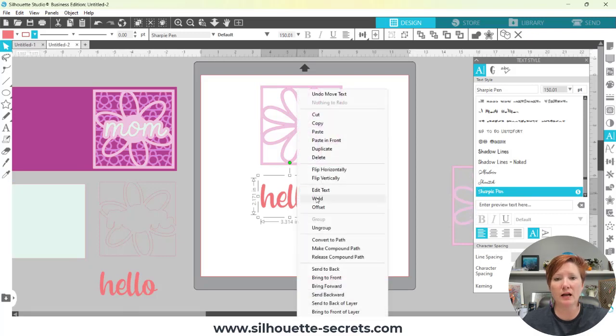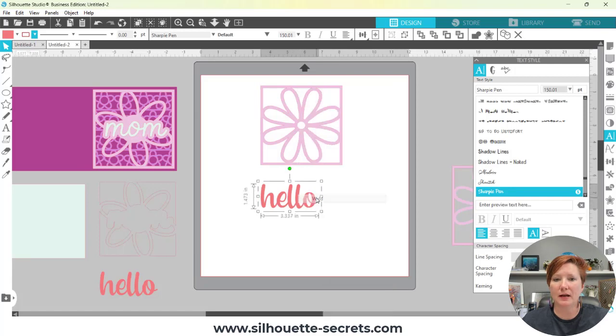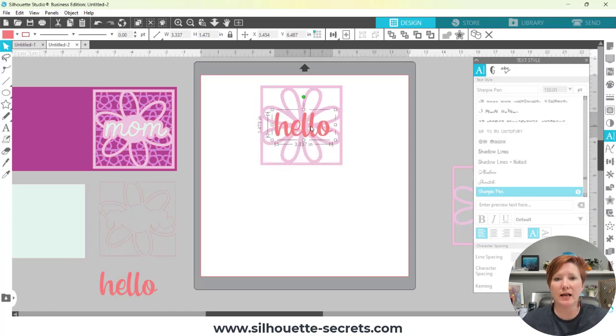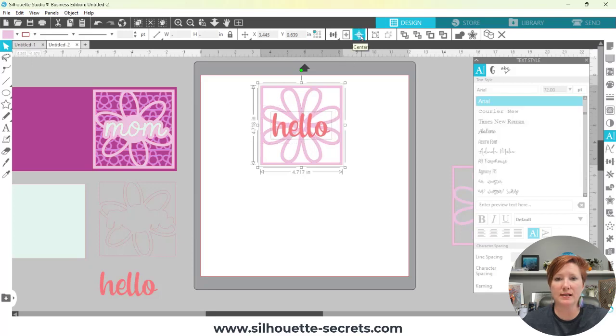So if I right click and I choose weld because my letters are overlapping, you can see that selection box comes around my design closer. It also grays out my text style panel. It's no longer editable text. So then I can take this and I can decide how I want it placed. I can select both and use my center.